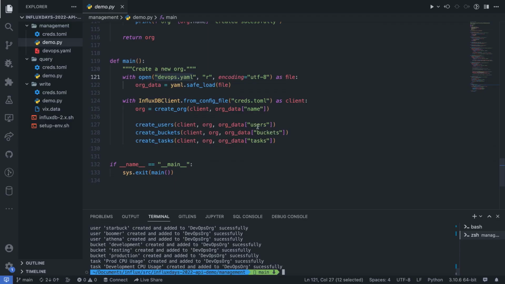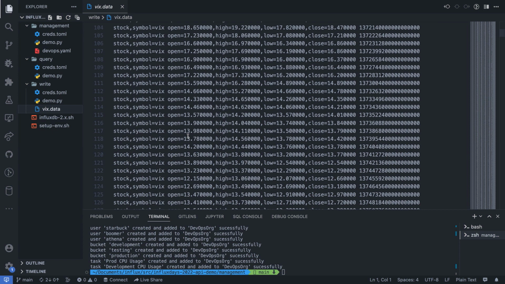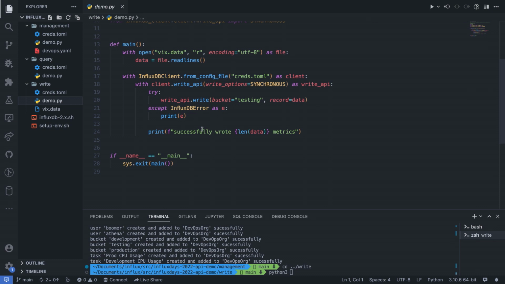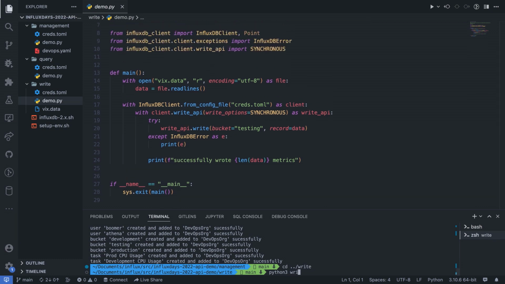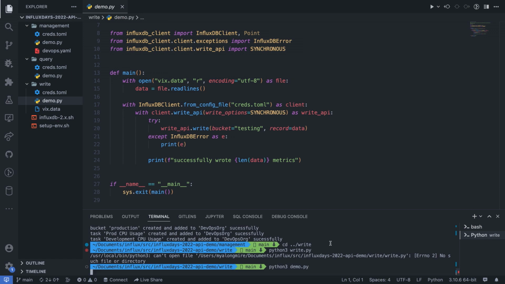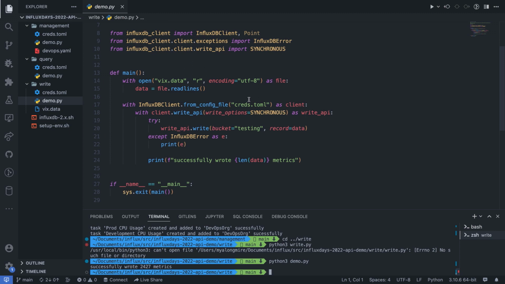Let's take a look. In this demo, I'm going to load some existing data I already have on hand in line protocol, as you can see here. We will go into the write folder and run the write script here. As it runs, we can see that we're opening our data file, we're reading in the lines, using our same credentials, and then putting it into our testing bucket.